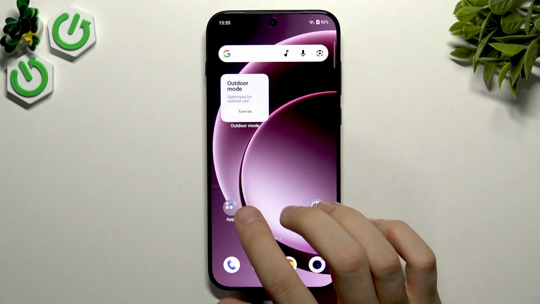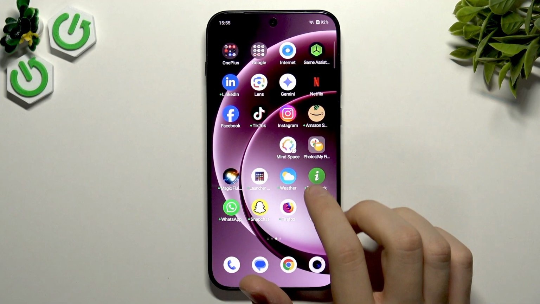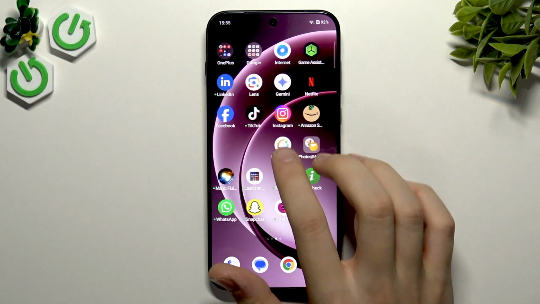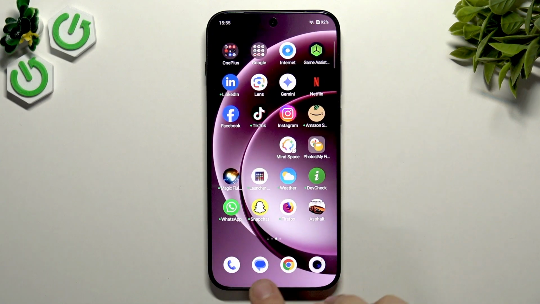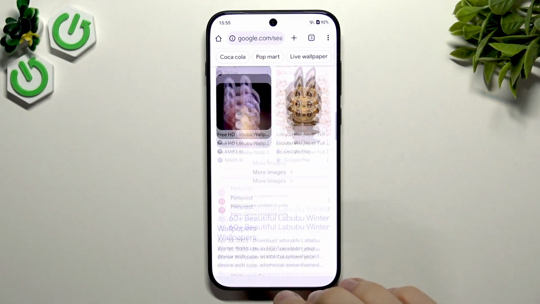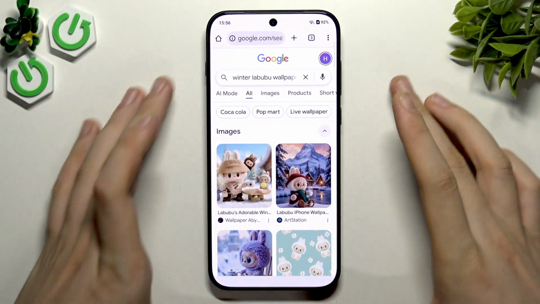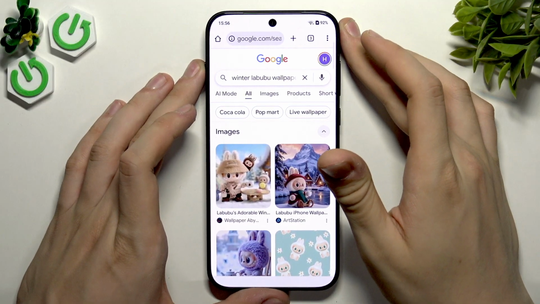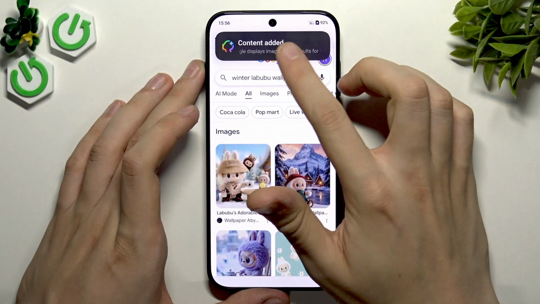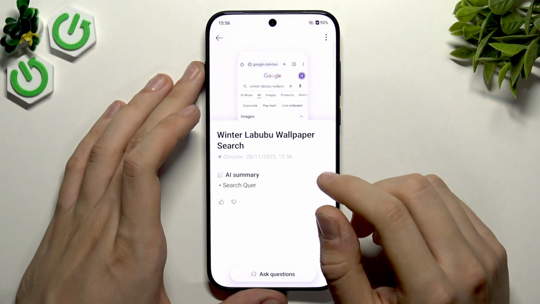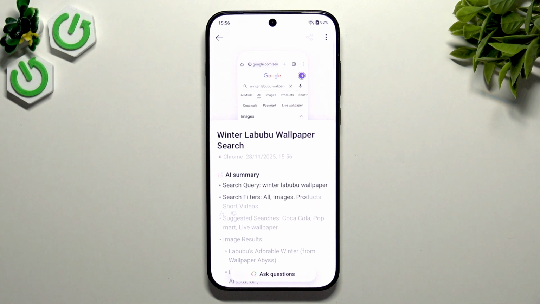So let me, for example, enter some application, like for example, let it be Chrome and Labubu, and let me click the plus key. This will take a screenshot and analyze it. Here, as you can see, content added. If we tap on it, we can see the AI summary of what is on the screen.